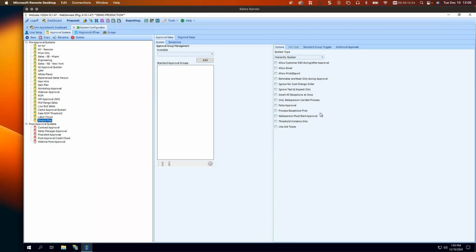On the right-hand side here, you have the hierarchy system. It could either be hierarchy system or you turn off the approval plan completely. If it is set to off, it will not trigger an approval for the job, even if it's assigned. So also be cognizant of that.